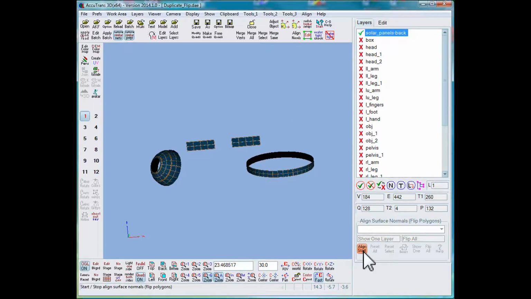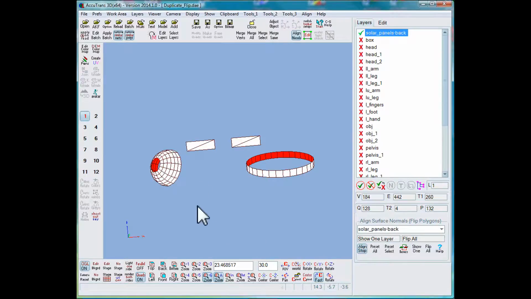Now if I come down here to align start, we go on and now we can see that in align normals the white triangles are the ones that are facing us and the red triangles are the ones that are on the opposite side, we're looking at the invisible side of these objects.